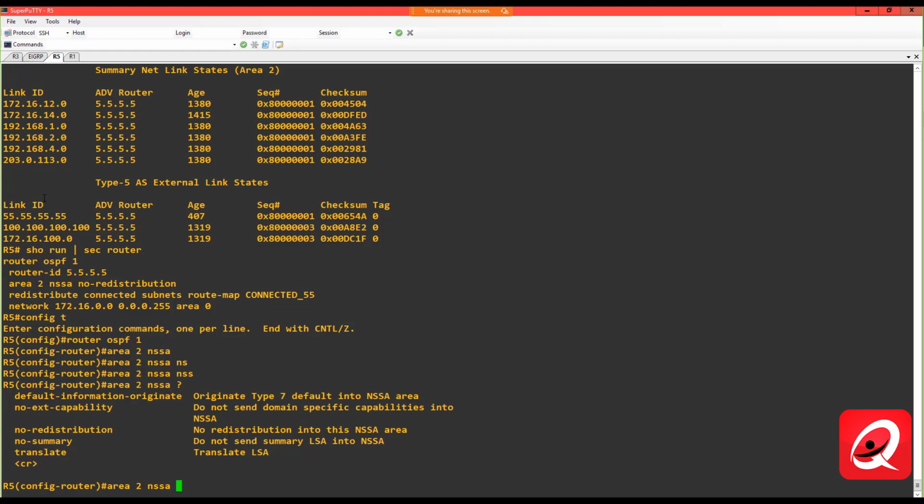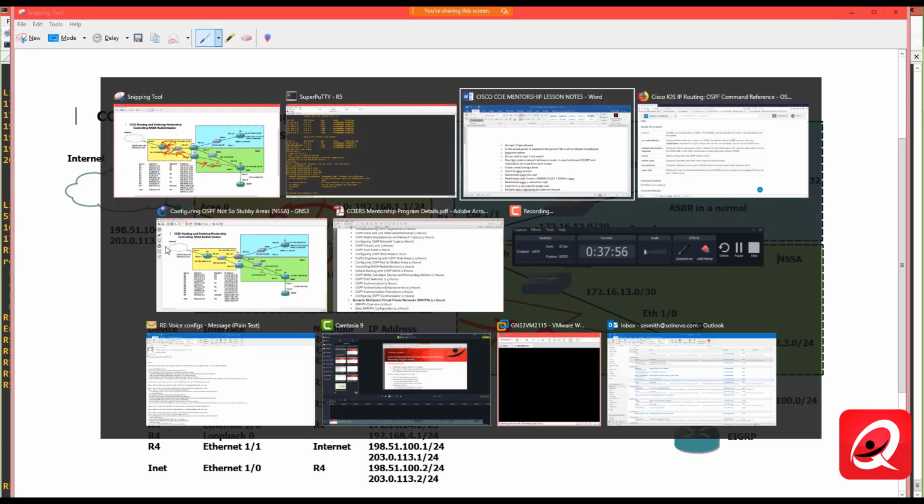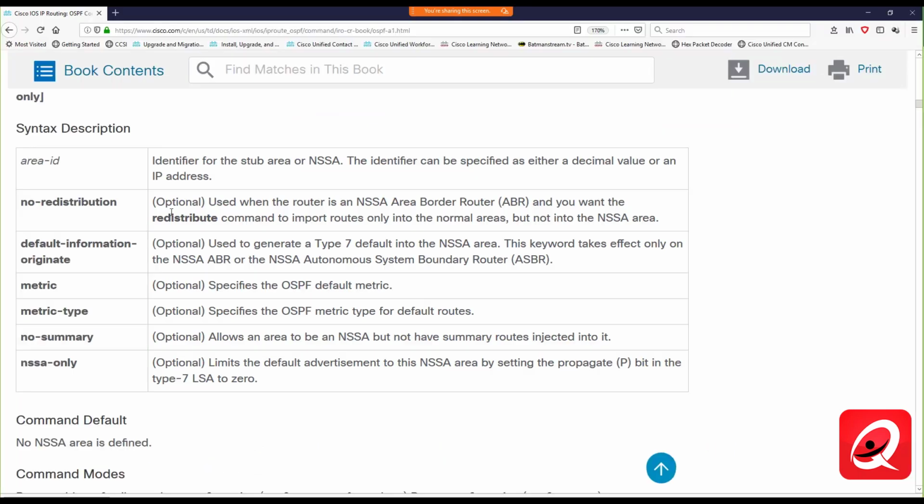We don't have that option here. I wonder why it's not providing that option. Let me go back to my notes here. This syntax is not giving me that option. It limits the default advertisement to this NSSA area by setting the P bit in the type 7 to 0. Okay, yeah. Well, that should still be an option.